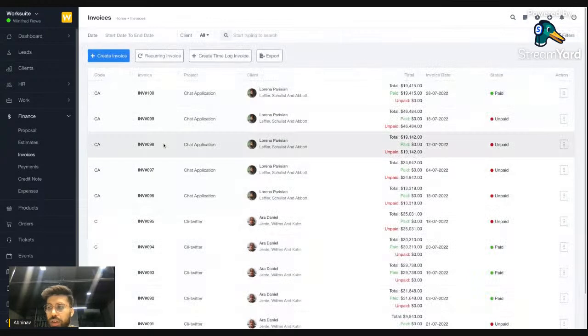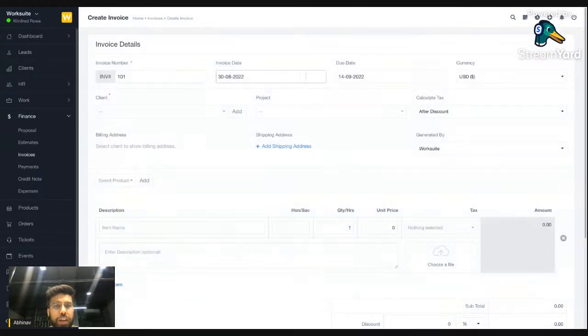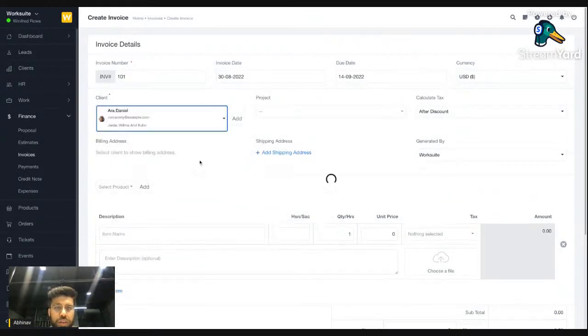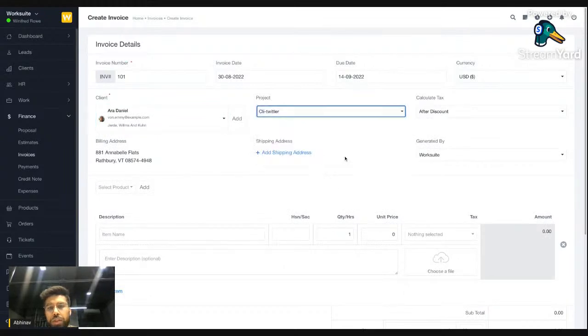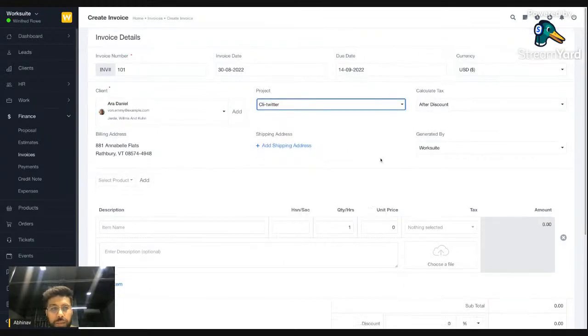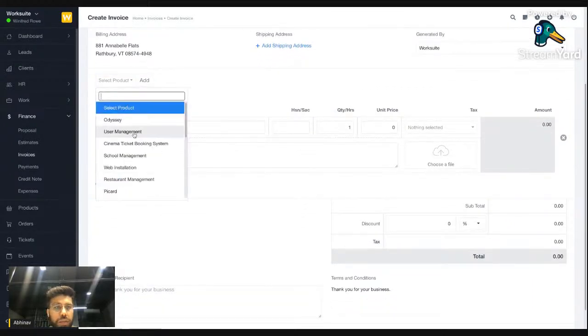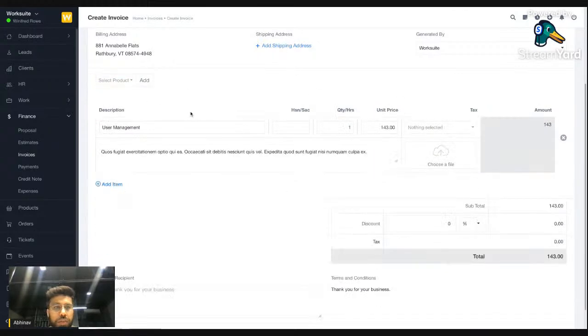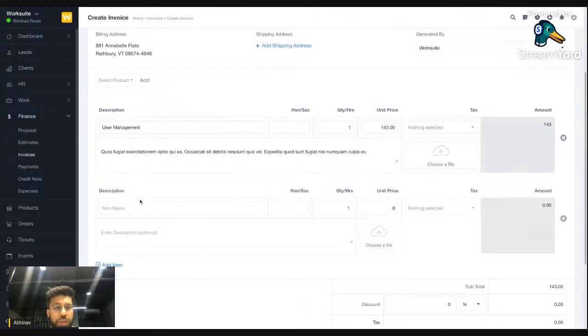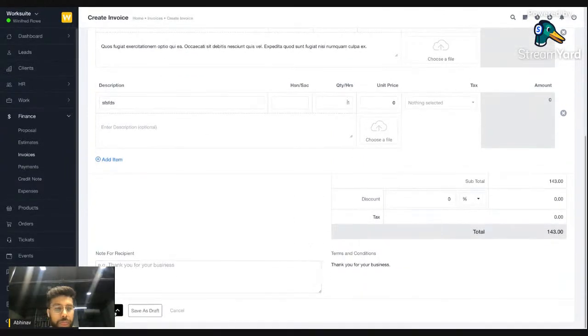Now coming to the invoices. Invoices are for your customers. So when creating an invoice, you need to set the invoice date, due date, currency, and your customer. You can also link it with the project. Then all the general details will be visible here. In the same way, like we did in the estimate, you can add the existing product, or you can enter new details here also, and then simply click save and send.